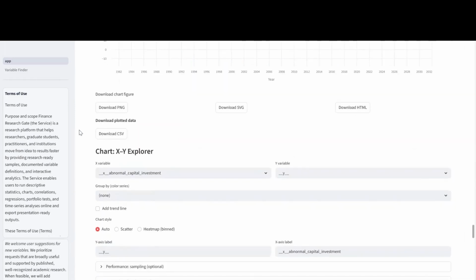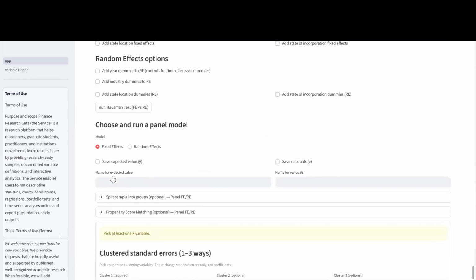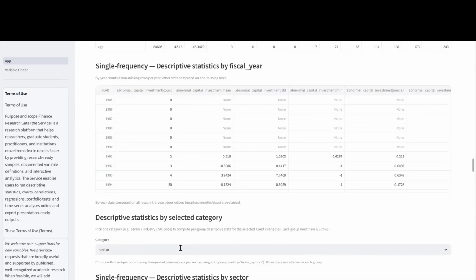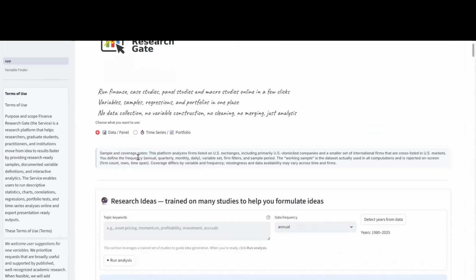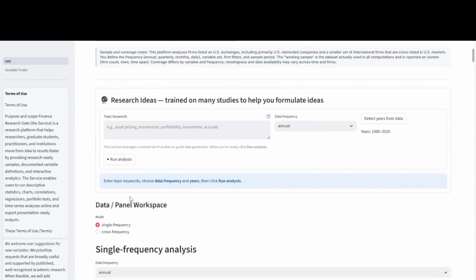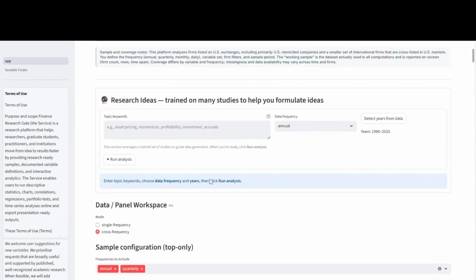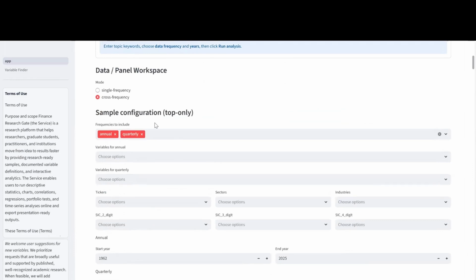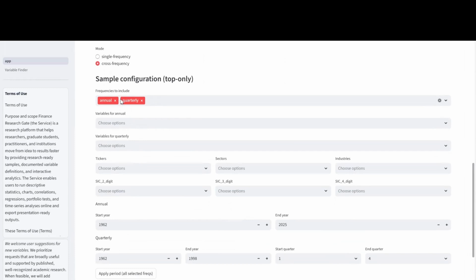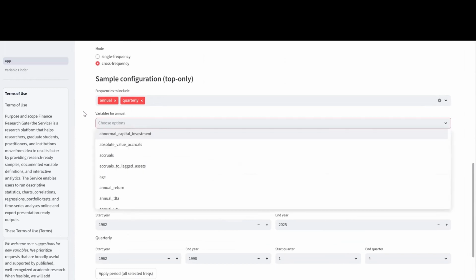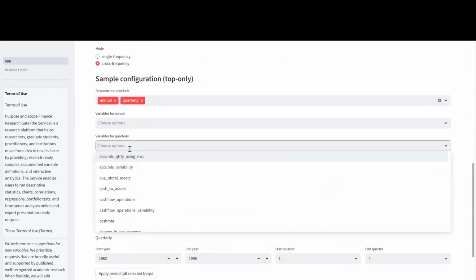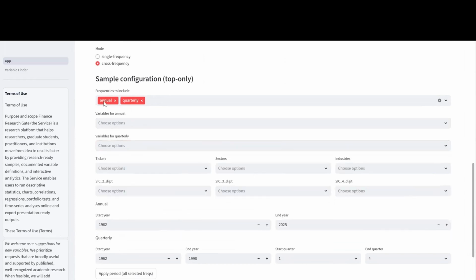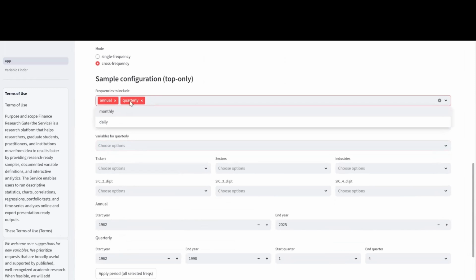Now let's briefly discuss cross-frequency. Cross-frequency means your variables have different frequencies. For example, annual with quarterly, or monthly with daily. At the top, you will choose the frequency combination. Then you must assign each variable to the correct frequency. For example, select which variables are annual and which are quarterly.